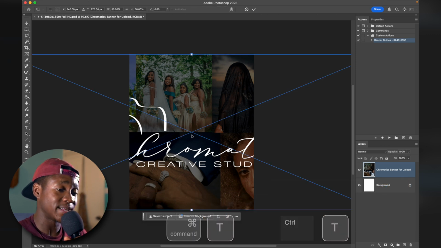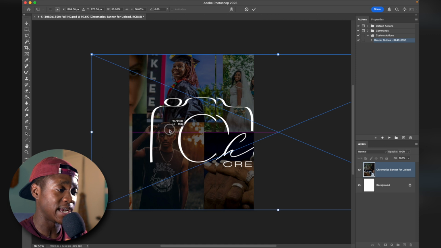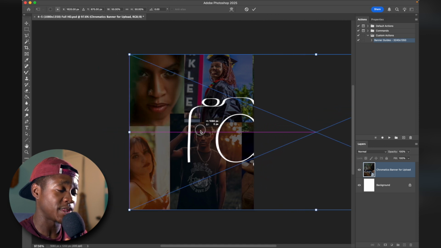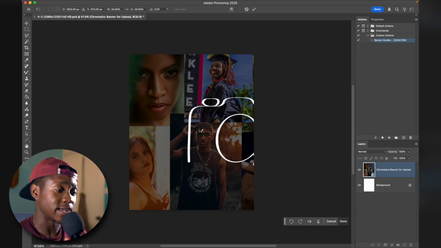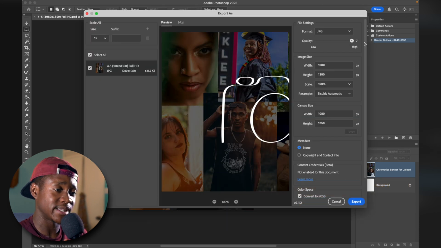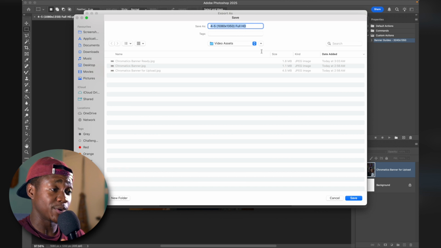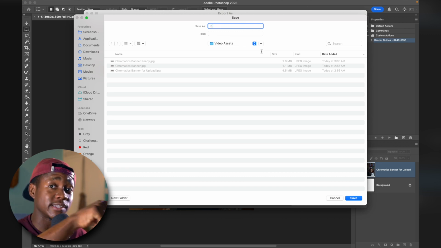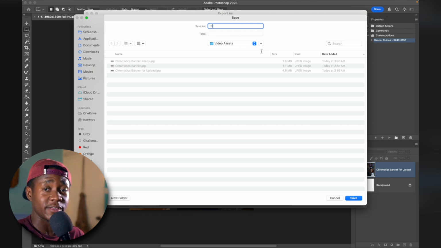So we're going to hit Command T again, and we're going to align it so that the leftmost edge is aligned with the edge of the canvas, and then we're going to click Enter, and there we have it. We're going to export this as a JPEG image, same settings as before, quality highest, format JPEG, and export. And we're going to export it as post number 3 because this is the third post that's going to be posted on Instagram, because it's going to be the furthest over to the left.